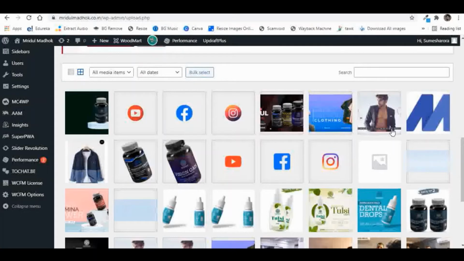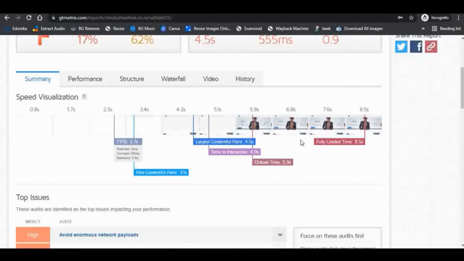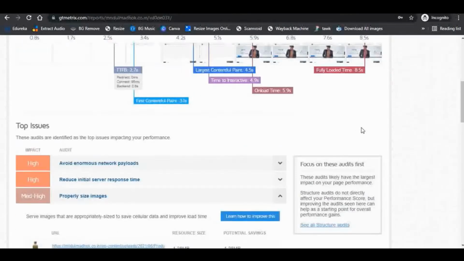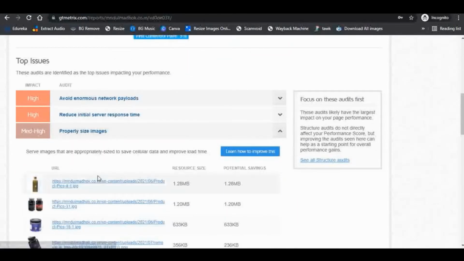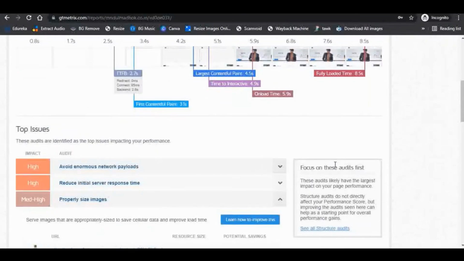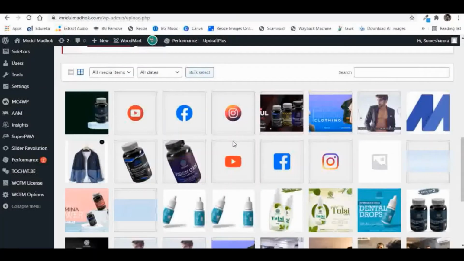I will be converting all these images to WebP, and let us see how it works on this website, and whether there is any change in the speed of the website. So I'm leaving all the other parameters untouched, and we will be experimenting only with the images and converting them from JPEG or PNG to WebP images. So let us start with the process.